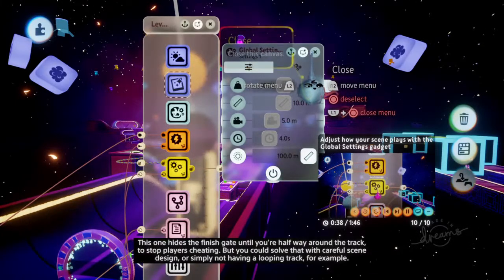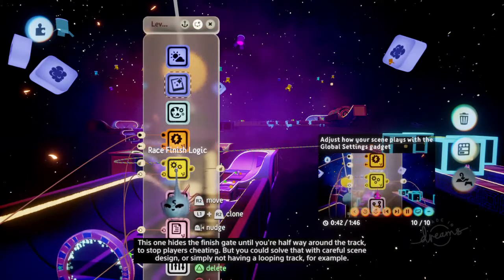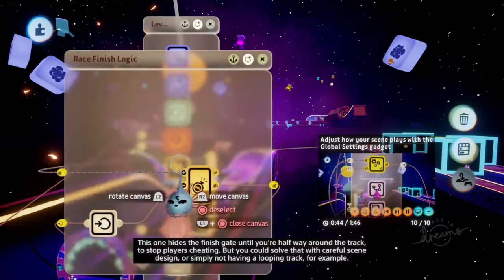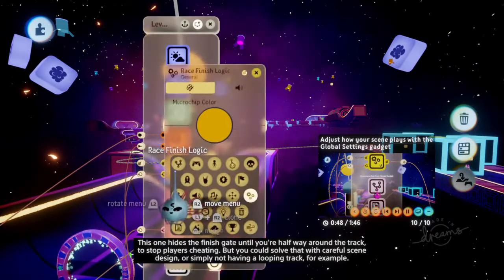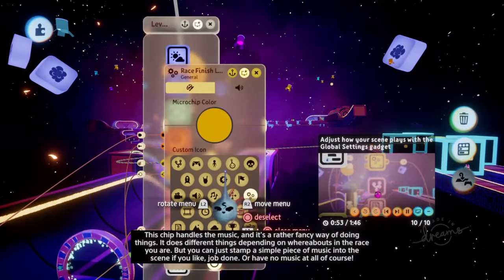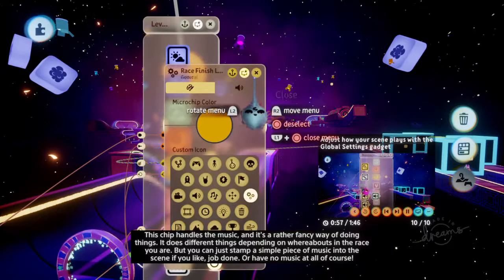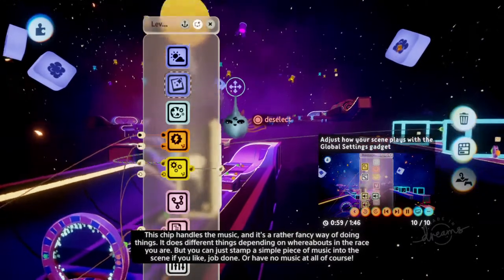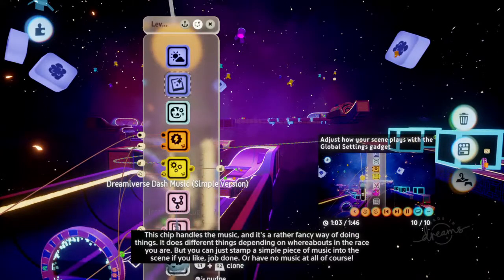This one hides the finish gate until you're halfway around the track, to stop players cheating. But you could solve that with careful scene design, or simply not having a looping track, for example. This chip handles the music, and it's a rather fancy way of doing things. It does different things depending on whereabouts in the race you are, but you can just stamp a simple piece of music into the scene if you like, job done. Or have no music at all, of course.